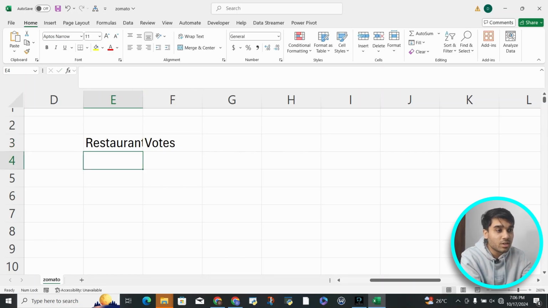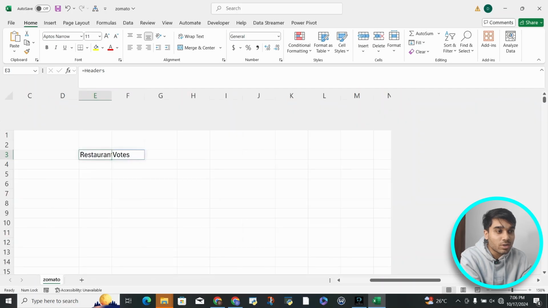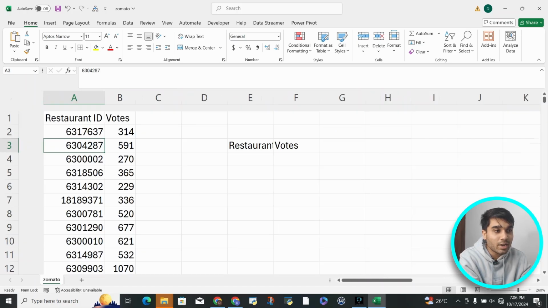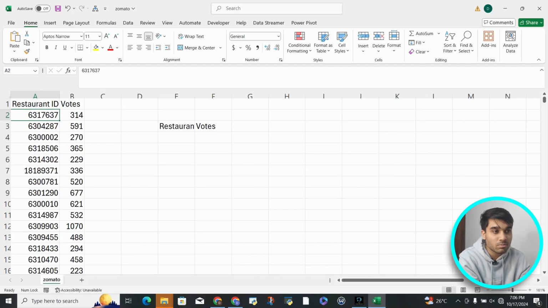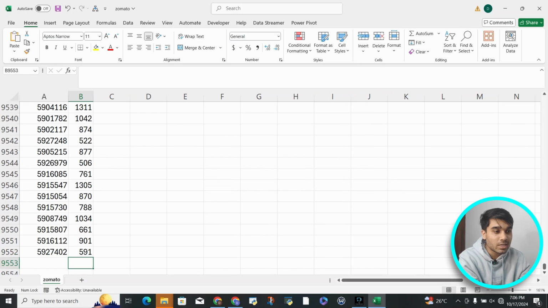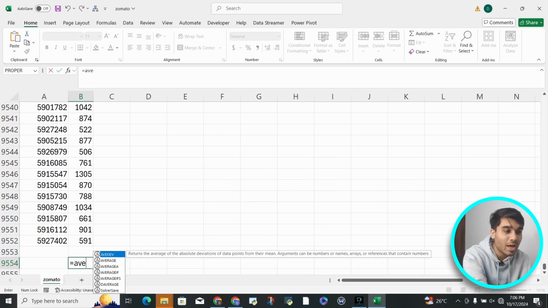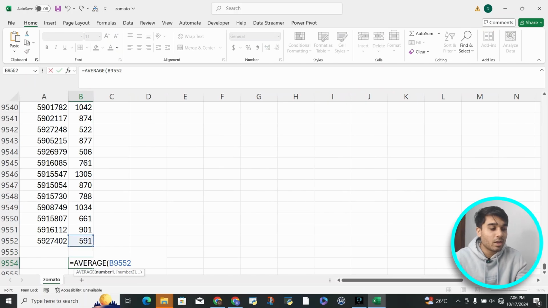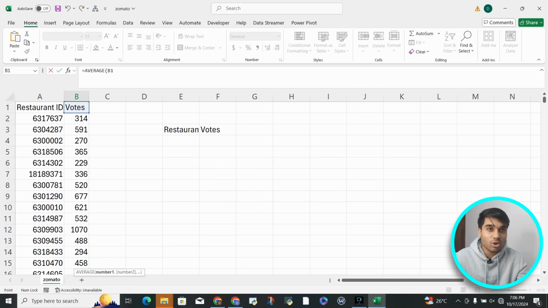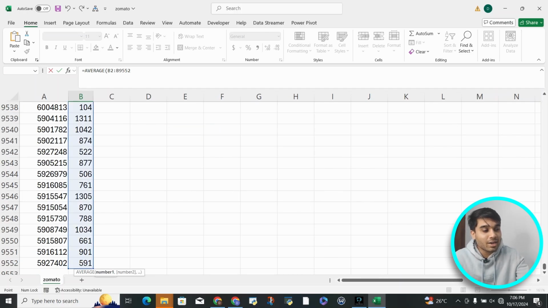The other thing that I want you to know is how to actually calculate the mean of a particular column, right? So let's say I have to calculate the mean. The formula is equal to average, right? And all I have to do is go all the way to the top using control and arrow keys, go to cell B2, and then using control shift down arrow, I can select everything and click enter.